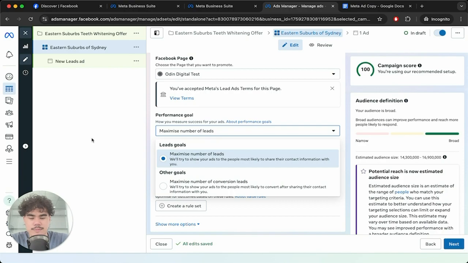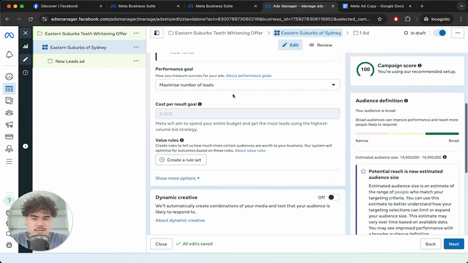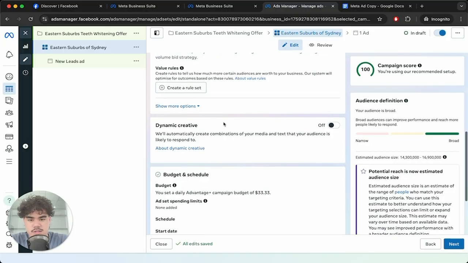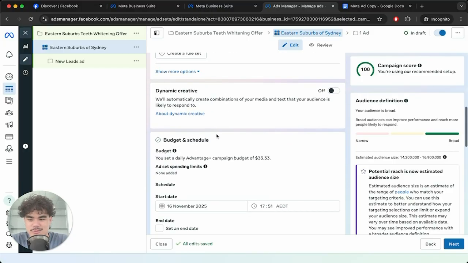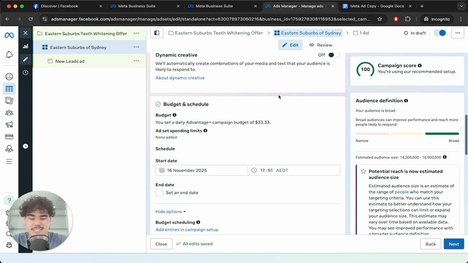Performance goal. We want to maximize number of leads. Simplest way to do it, right? If we're more advanced, we can go maximize number of conversion leads, which can be like bookings after someone is a lead. But for now, let's go maximize number of leads, right? No need to do any of this stuff here. Don't recommend doing dynamic creative because that's what messes things up, right? And we are not smarter than the meta ad algorithm. You can turn it on; it won't hurt. But as far as we know, it's best to turn it off because you may see weird things on your ad.